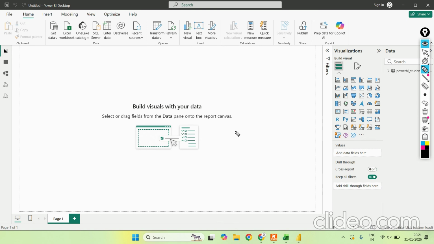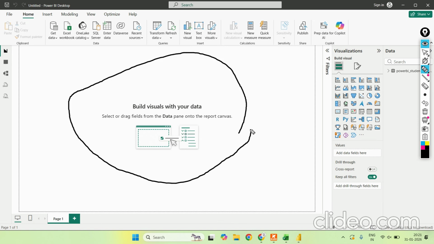Now as our dataset is loaded, I don't have to do anything. Automatically you will see that this will be shown: Build visuals with your data. It will give you an option to build visuals with your data. Okay.